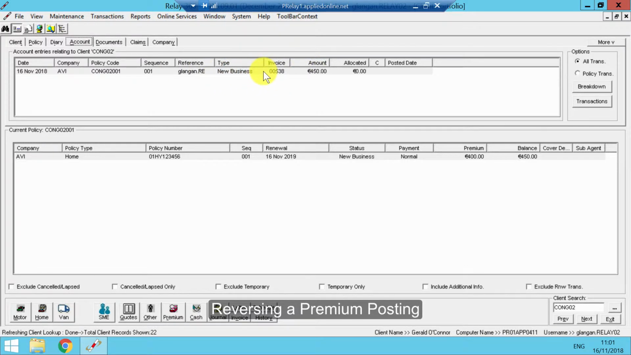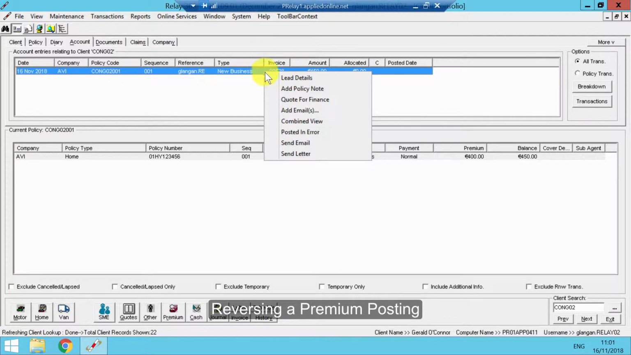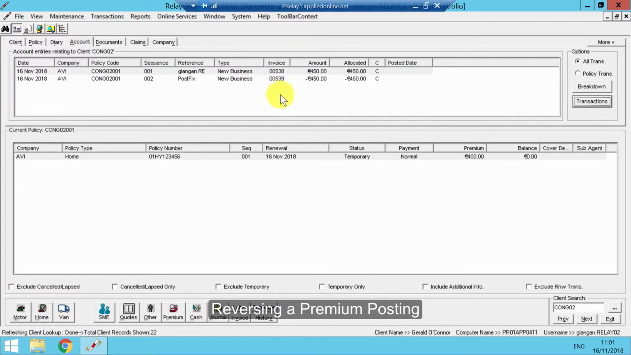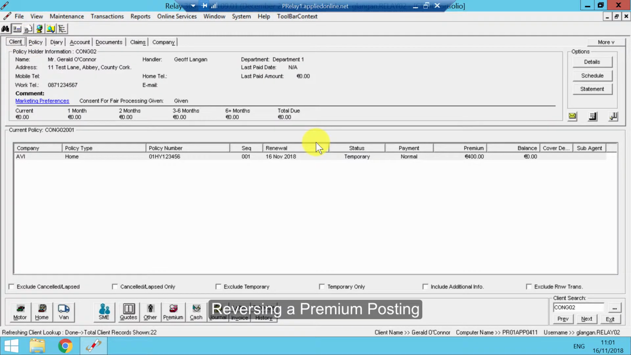So what if we've made some sort of mistake or we want to adjust the fee later on? So we have an option here. If the user right clicks, they'll see an option here called posted in error. So this is only available for brokers who are currently using the Profit 360 account system. So if they click posted in error, the system will roll back the premium posting. So in other words, it will reverse it, it will clear them off and allocate the two transactions together. The debit is back to 0 and the status has also been rolled back to temporary.